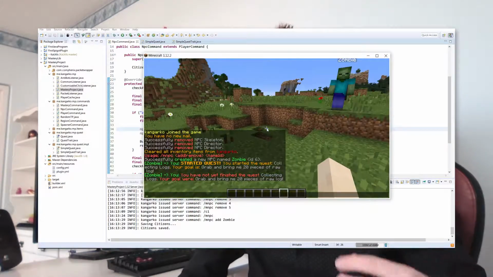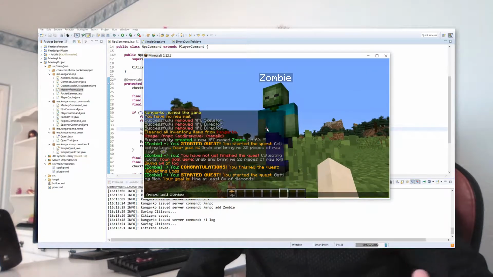Then we'll go right into programming, into packets. We'll also deal with NPCs. We'll make our very first NPC taking quests. And after that we'll make our very first custom mob, dropping custom drops and having a custom inventory, and custom items and custom abilities, if you will.